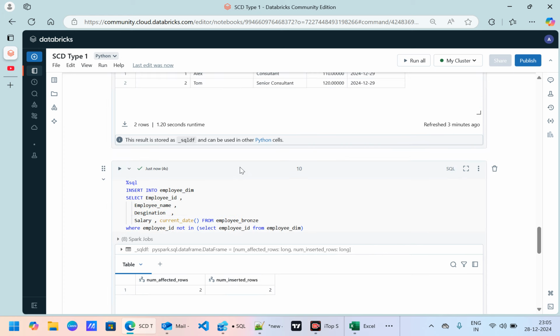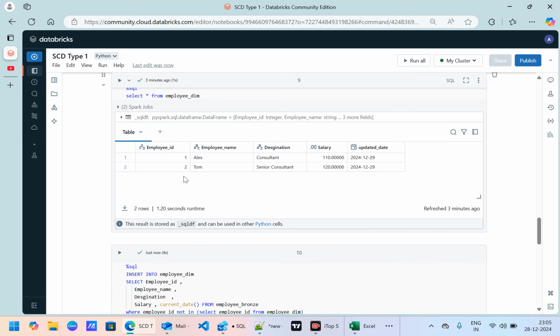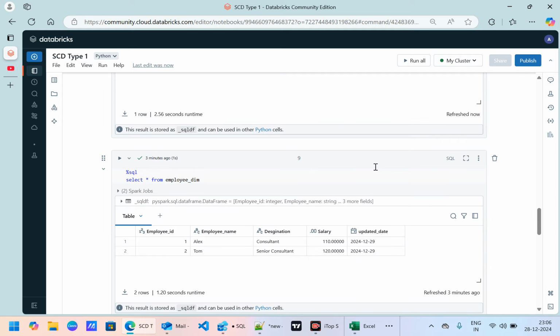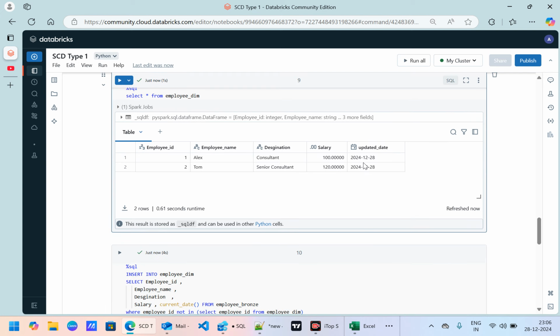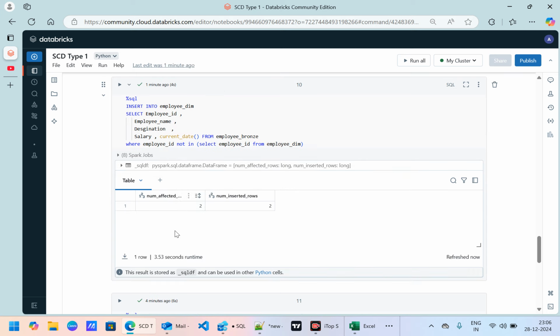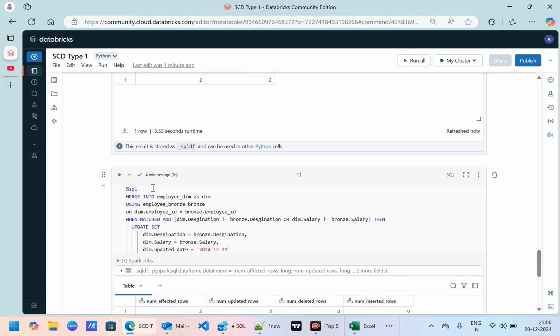So our result should insert a Jack and only update the date for Alex. Sorry, let me go ahead and run it one more time. It was showing the previous output. So it should update the date of Alex and insert the Jack. We'll go ahead and check how it is working.